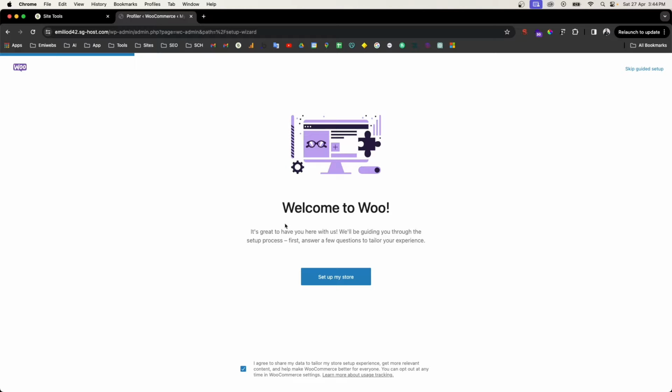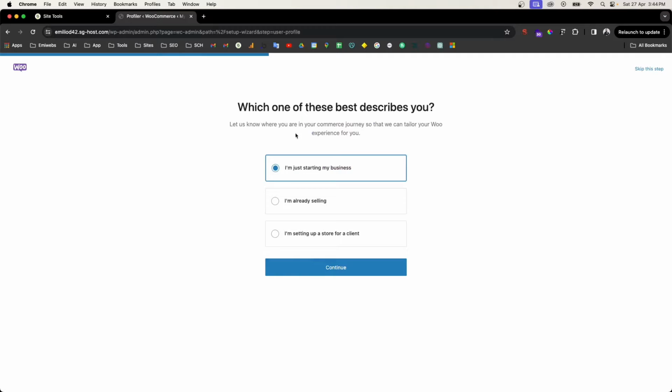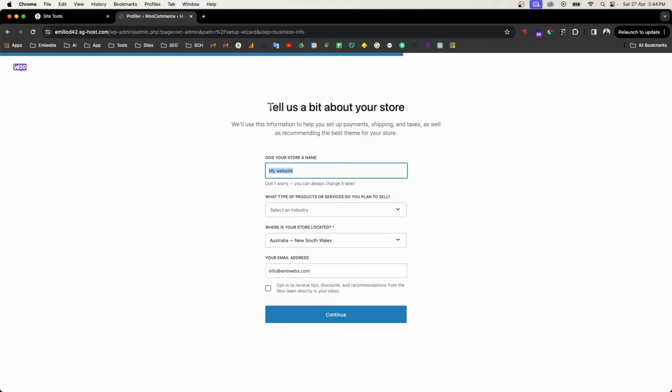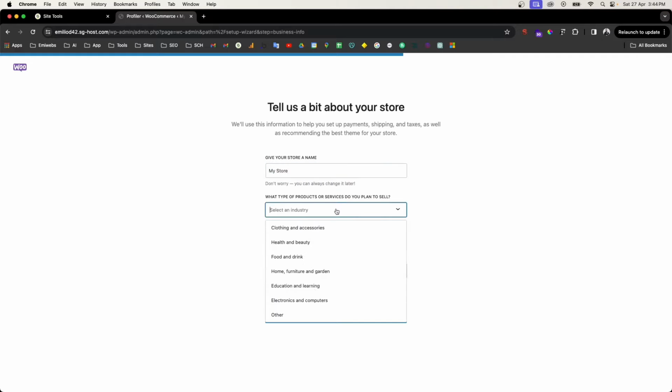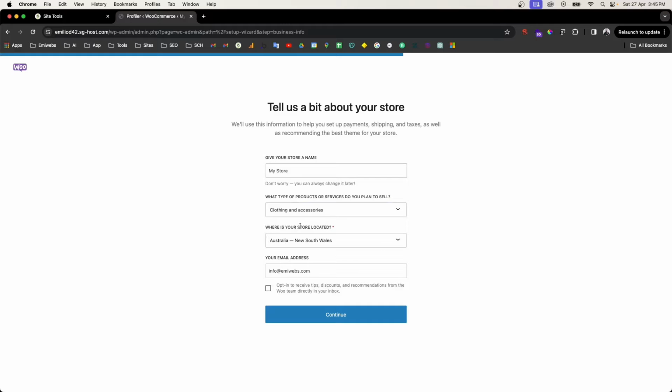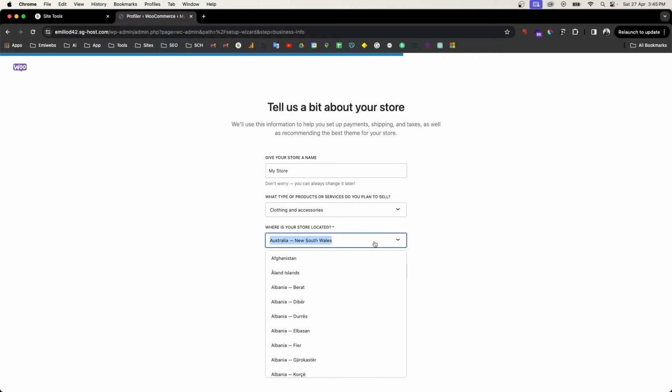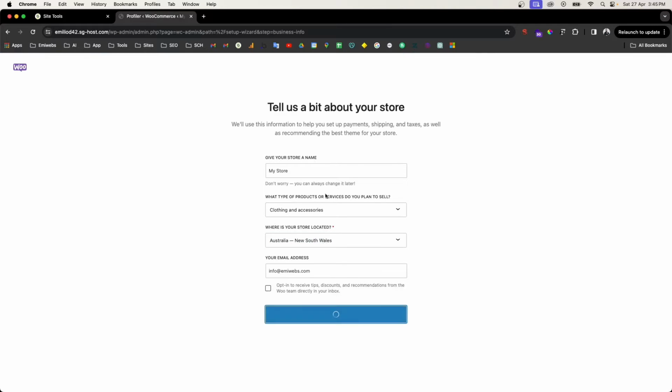Before it displays, it will give you a quick questionnaire to set up your store. Which one of these best describes you? I'm just starting a business. You go through whatever applies to you. Tell us a bit about your store. We're going to put My Store, and then, what's the industry? What type of product or service do you plan to sell? Here you can put whatever you want to sell. And then, where is your store located? You add whatever applies to you. I'll put Australia, Sydney, continue, it's fine.